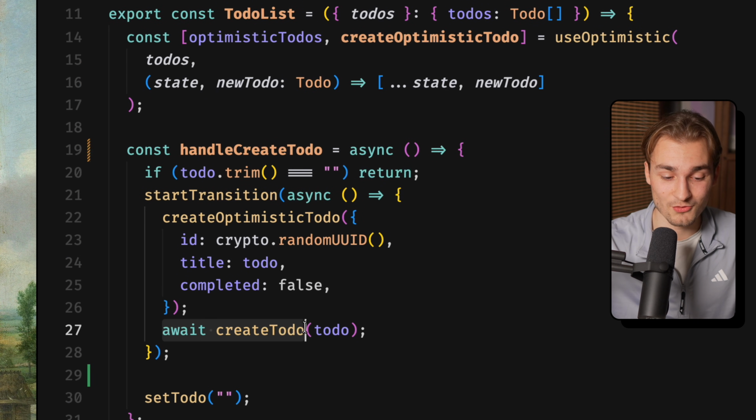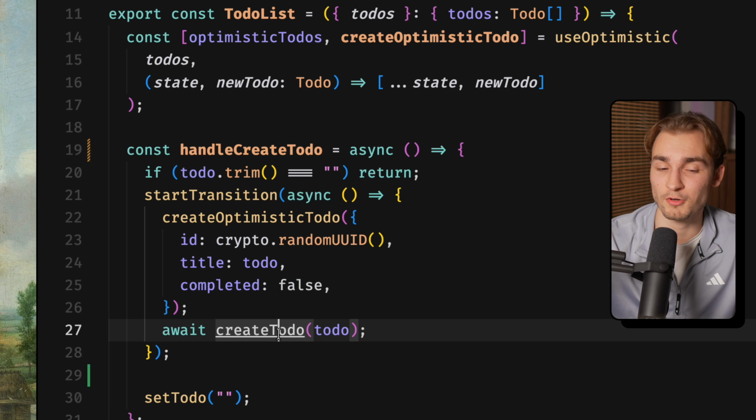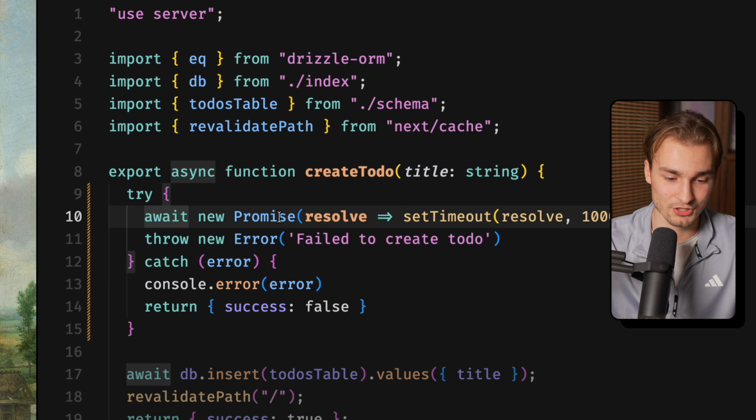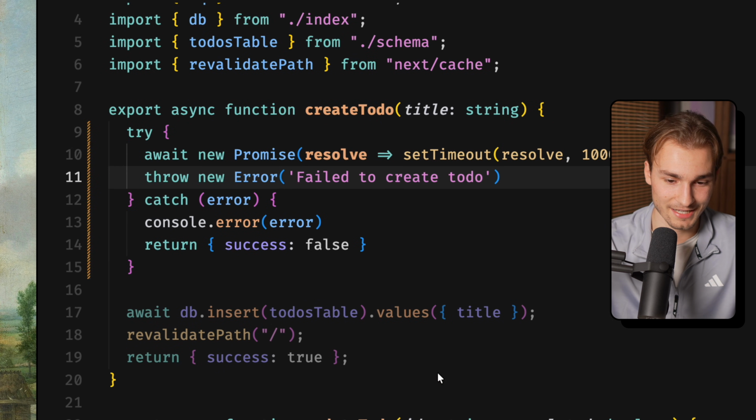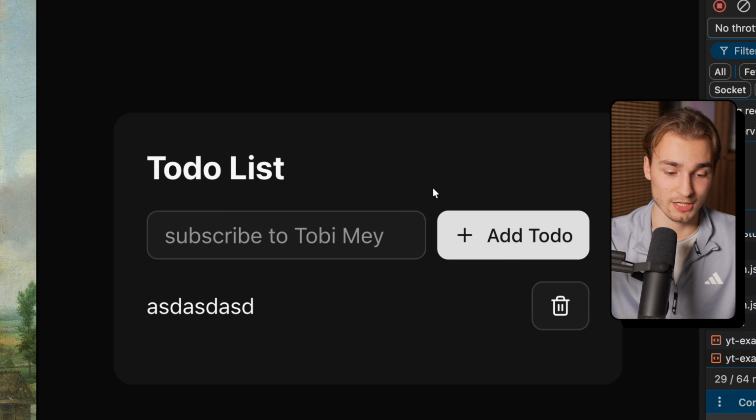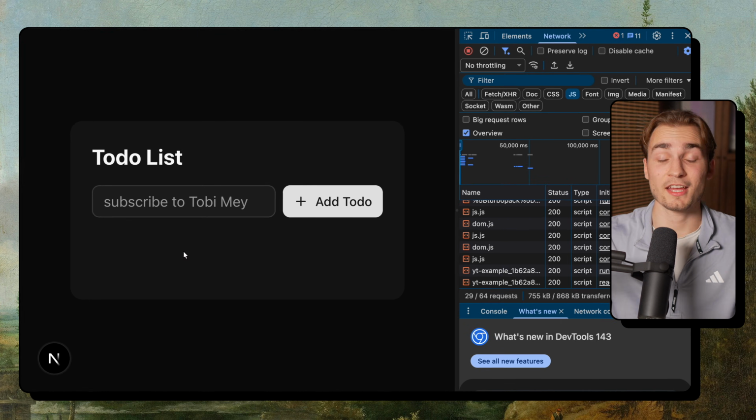But what if await create to do actually returns an error? Let's take a look at it. We just call a simple promise here of 1 second, and then we throw an error. Back into our application, we click add to do, 1 second, and then it's just going away. So useOptimistic is already handling that for you. It already handles the rollback if something happens that shouldn't happen.